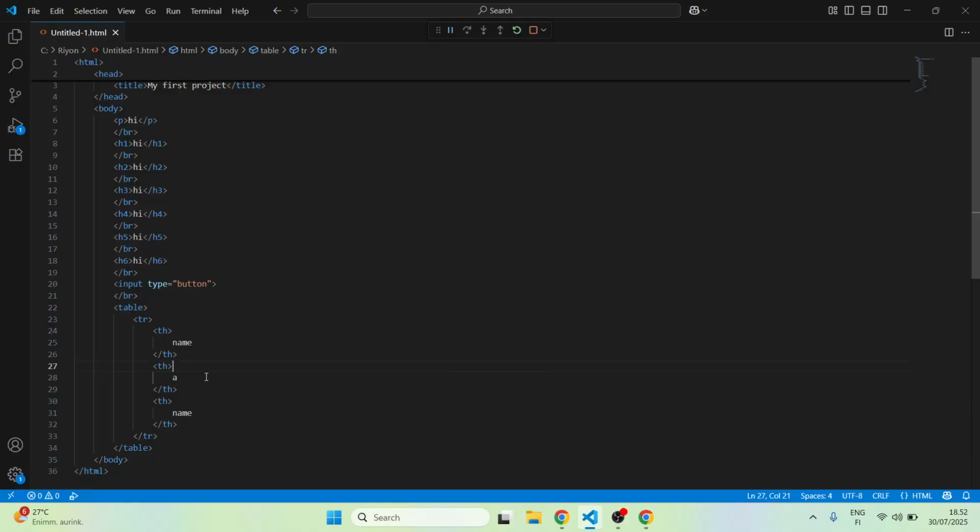So if I just put this one as age and then this one as city, you can see here like that. So this is how you actually make table inputs. So this is the table tag. I mean, table header.